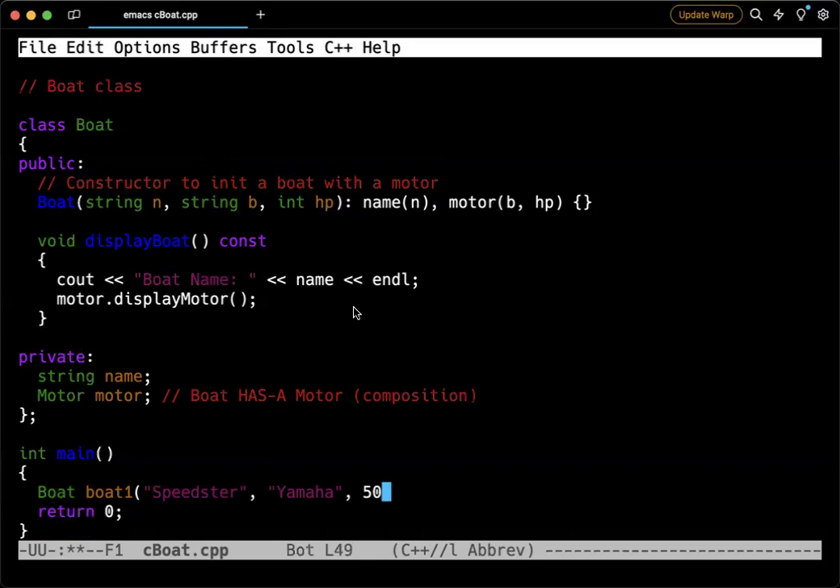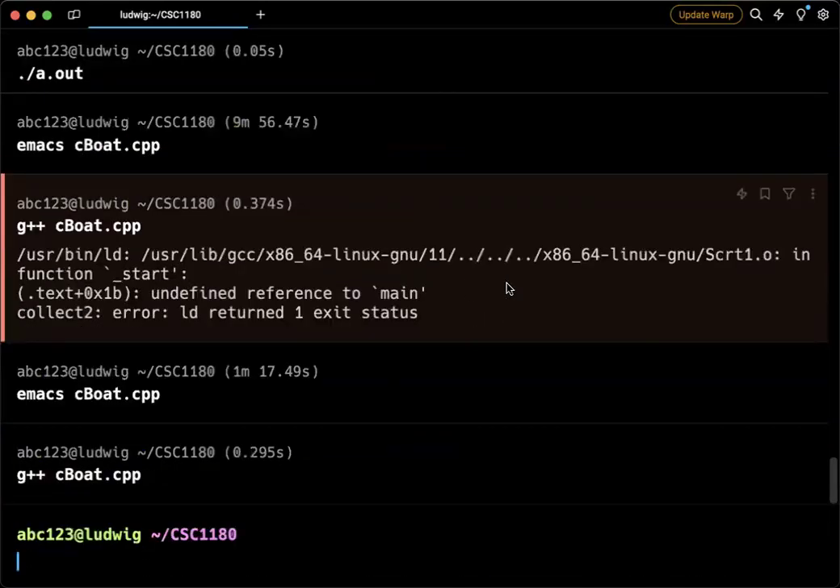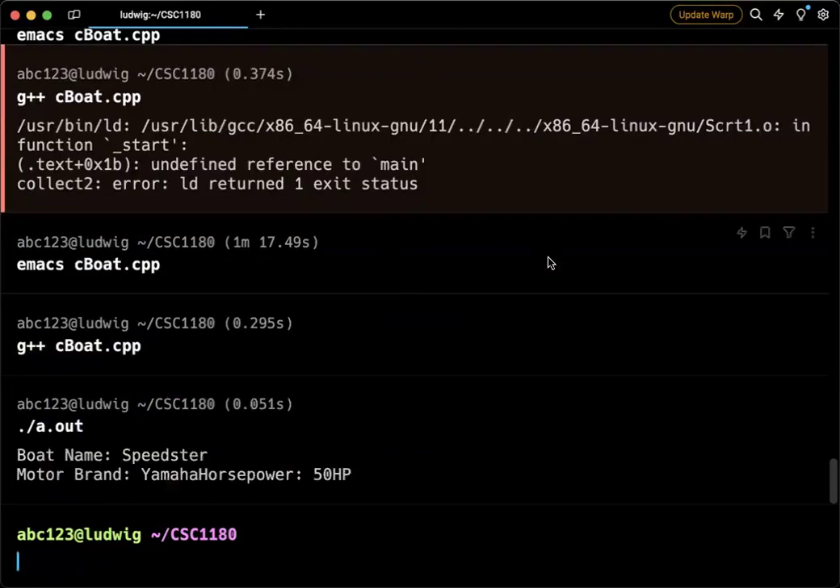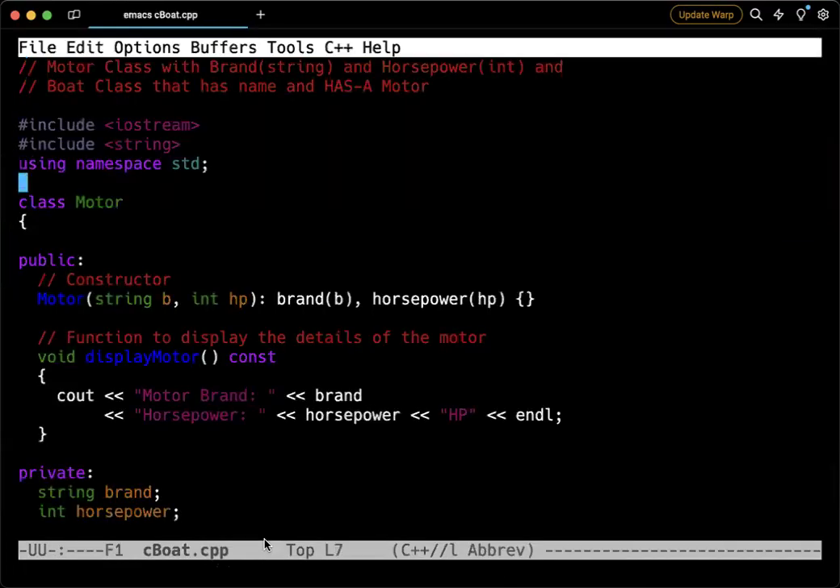And it didn't indent correctly, which means I forgot my semicolon. And then on this boat one, I can do a display boat. So now let's try to compile it again. Looks okay. Let's run it. And there we get that we have boat name Speedster. We have the motor brand is Yamaha. And I need something different in there. So let me look at that. That's ugly. So in this one, after I print the motor and the brand, I need more space there.